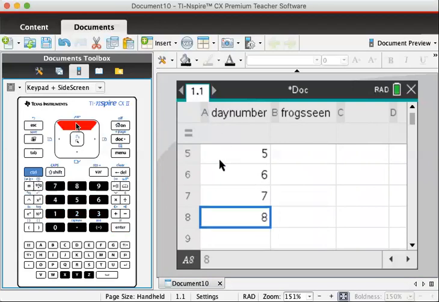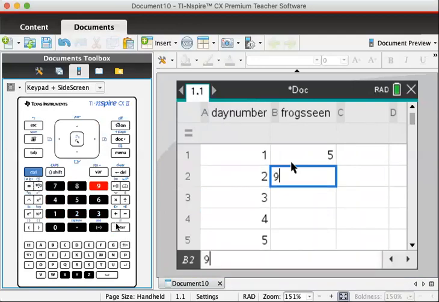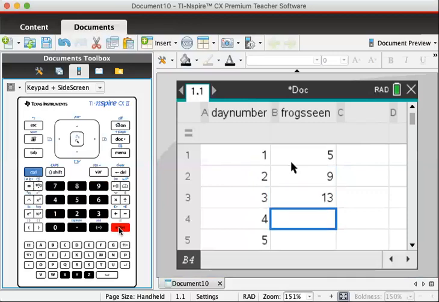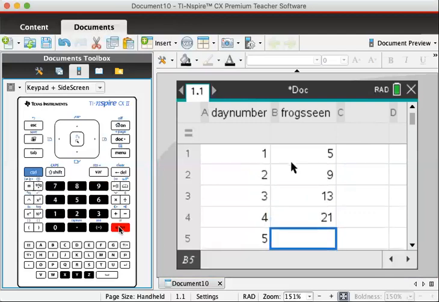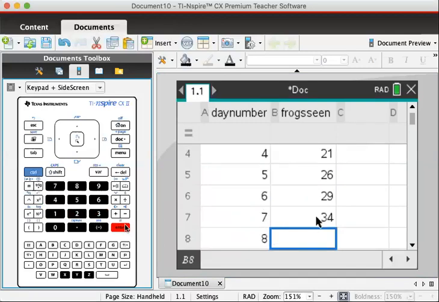I'm going to arrow back up and enter the number of frogs seen on each one of those days. So on day 1, it's 5. Day 2, it's 9. I'm reading the data from the packet. Day 3 is going to be 13. Day 4 is 21. Day 5 is 26. Day 6 is 34. And day 7, oh, I messed up. Day 6 is actually 29, so glad I caught that. So let's make this 29. Day 7 is 34. And day 8 is 42.